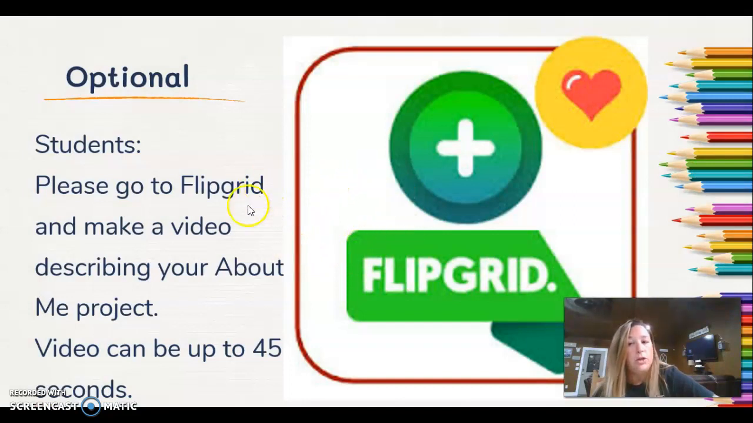What I want you to do is go to Flipgrid and make a video describing the project that you did. Okay, I don't want you to go over 45 seconds, so it can be a very quick video just showing me your face and your picture and just telling us, just like I did with you about my shoe. This is my shoe, this is my name, these are my family members' names, and just talk a little bit about your video.